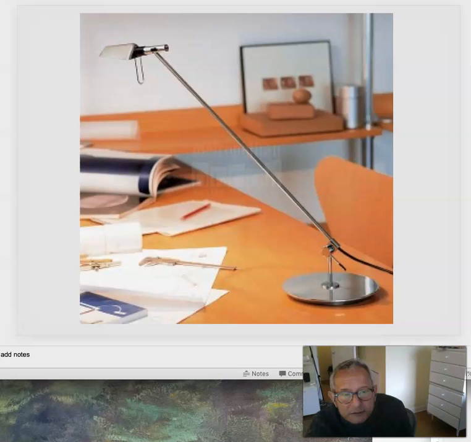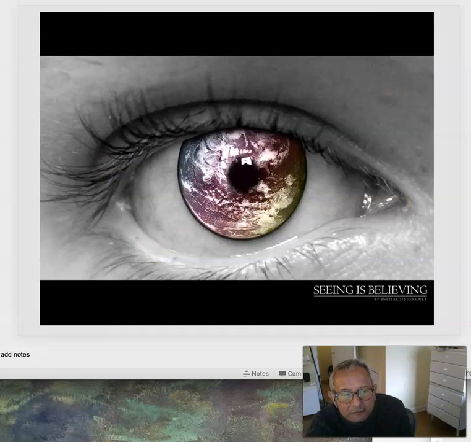So we like brightness. We like brightness for task lighting. I have an overall light and a task light for my home office. So we'll get into that.